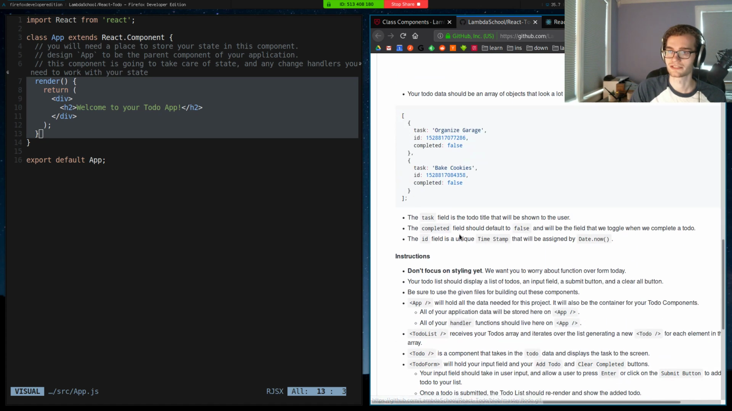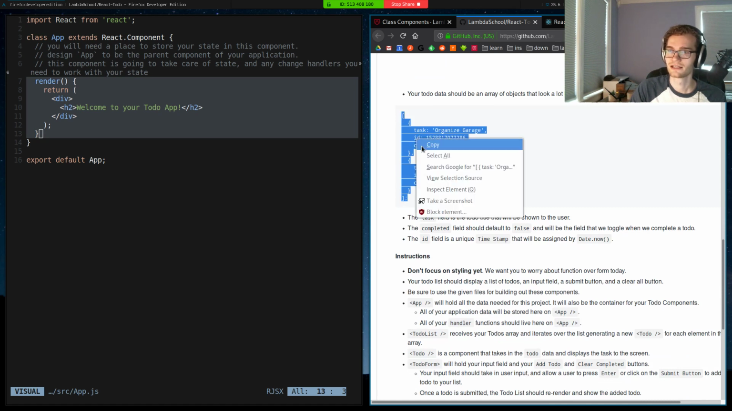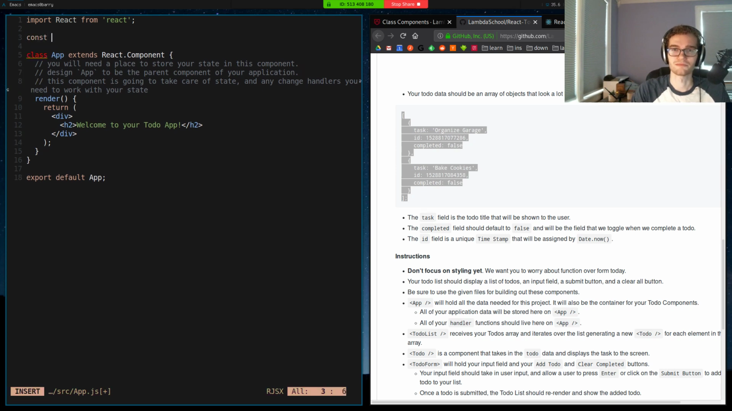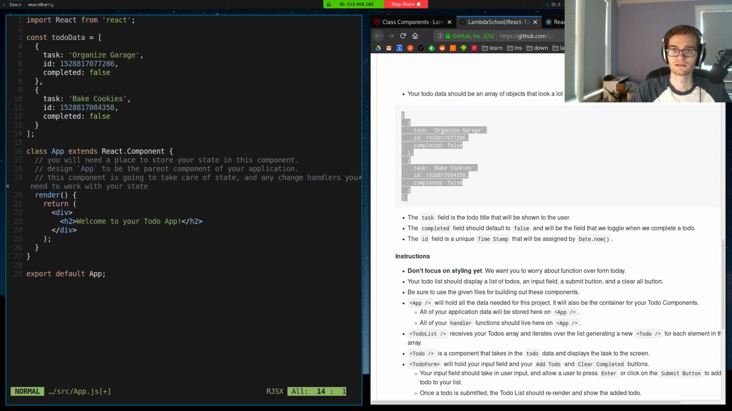So let's grab this to-do data that they've given us as an example, and I'm just going to save this into a variable up here. Data. There we go. So now I'm going to have some to-dos to start with, which is nice, and we can already see they've helped us with the structure. Each to-do is going to have a task, it's going to have a unique ID, and it's also going to have this Boolean value of whether or not it's completed. So that's what we're going to use to toggle them on and off.